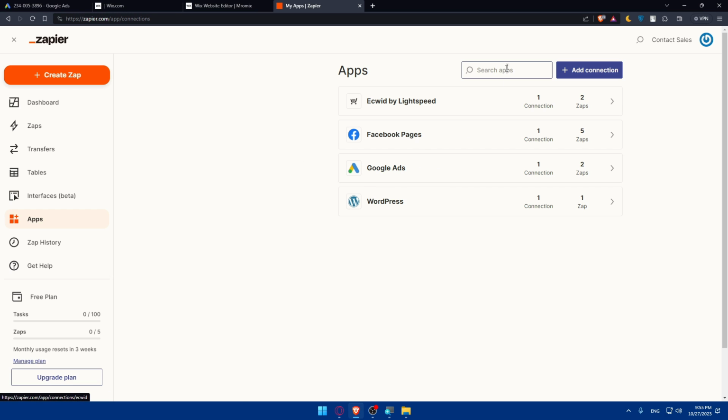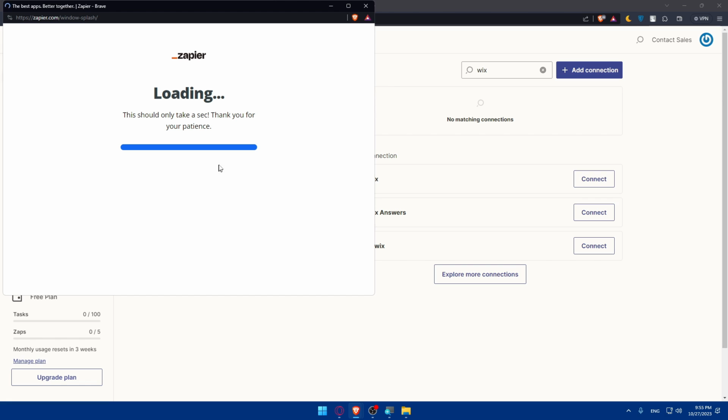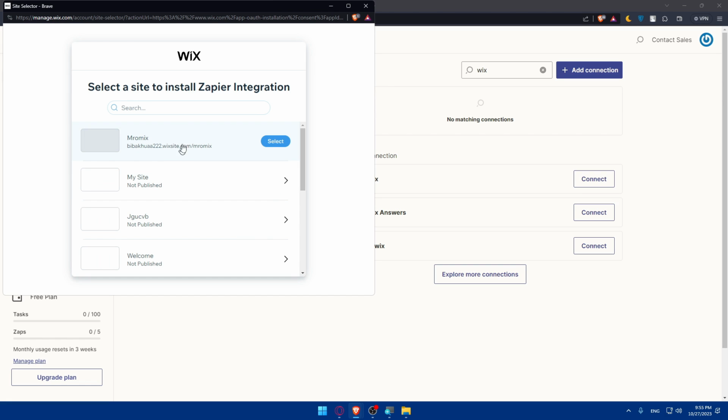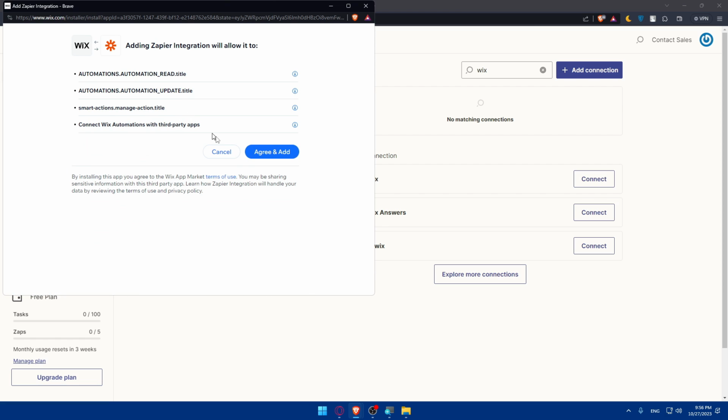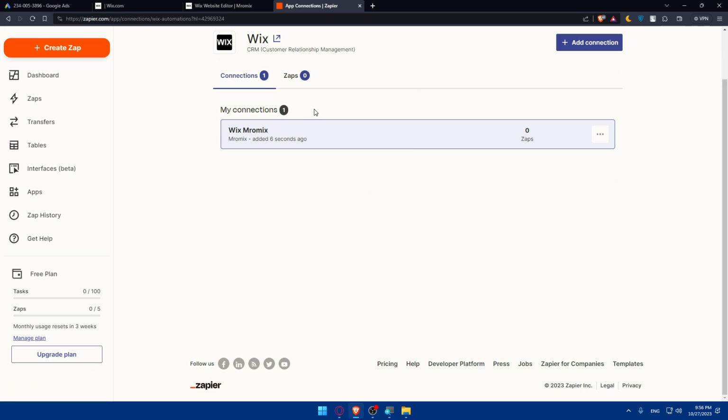For me, Google Ads is already connected, as you can see. I'll just type here Wix and see if they have Wix. As you can see, they have Wix, so connect Wix as well. I'll connect Wix and choose this website. I didn't have to log in to my account because I'm already logged in to Wix in another tab. Here, I'll have to agree to whatever they're asking for. And now my two apps are connected to Zapier.